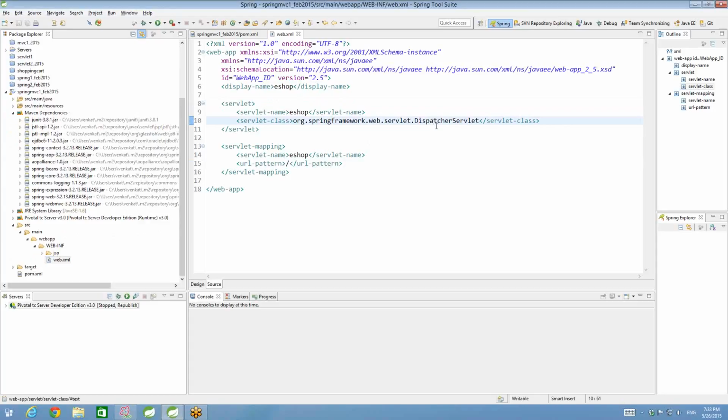And then once it dispatches to your web controller, your web controller is going to get the data from your service layer and give it to the dispatcher servlet again and say, hey, can you please forward to this logical name called order confirmation?